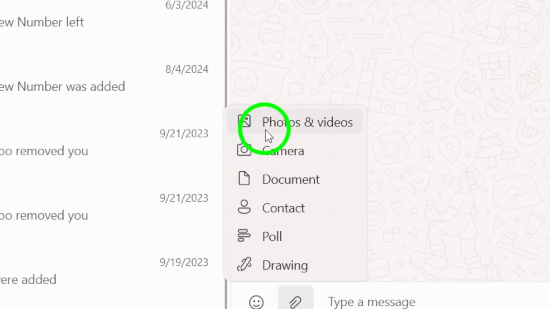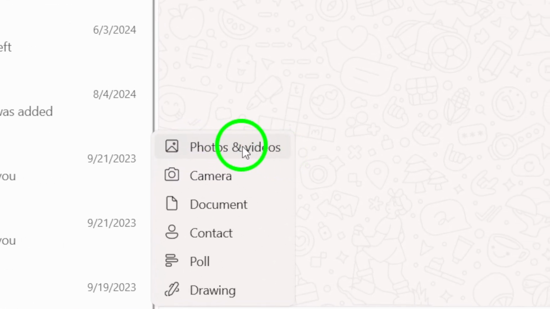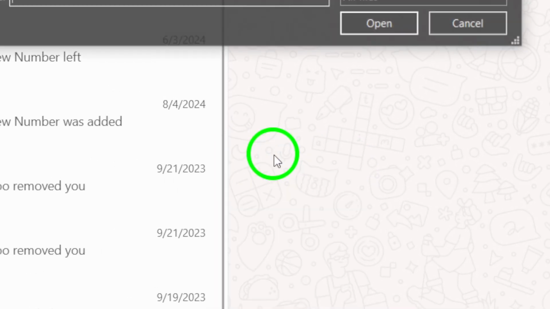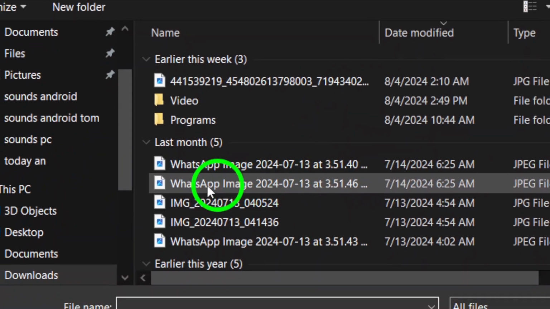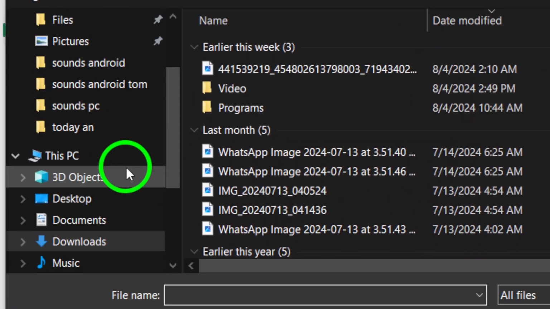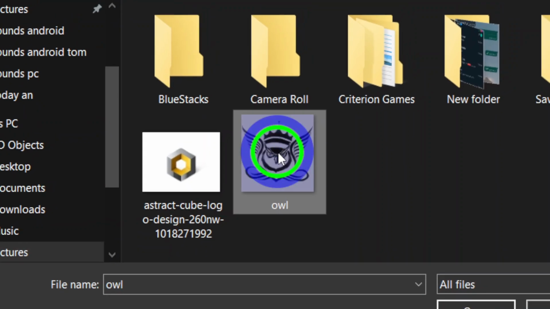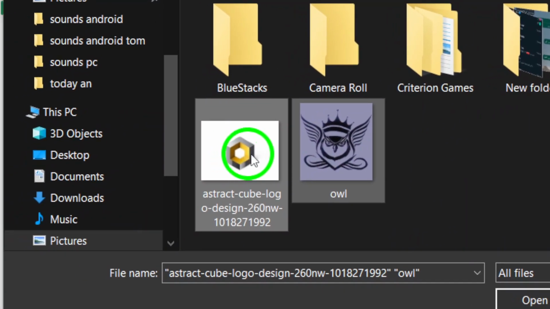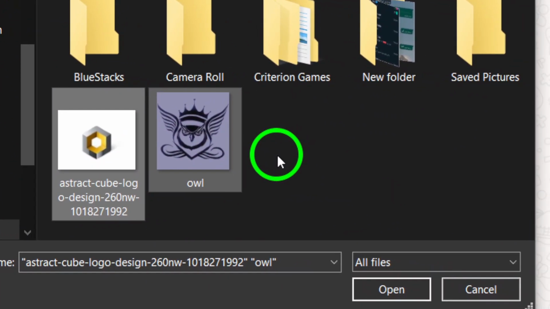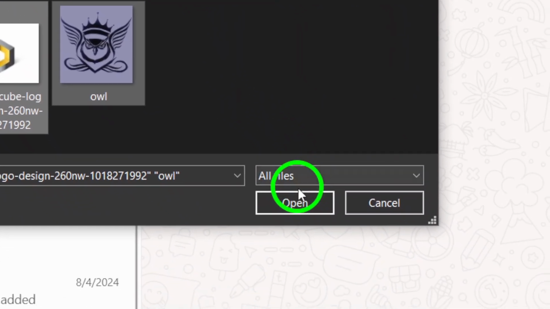Next up, select Photos and Videos from the options that appear. This will open a file dialog on your computer. Now it's time to choose the pictures you want to send. Whether you're sending vacation snapshots or funny memes, simply hold down the Ctrl key on your keyboard, or Command key if you're on a Mac, and click on the images you wish to select.